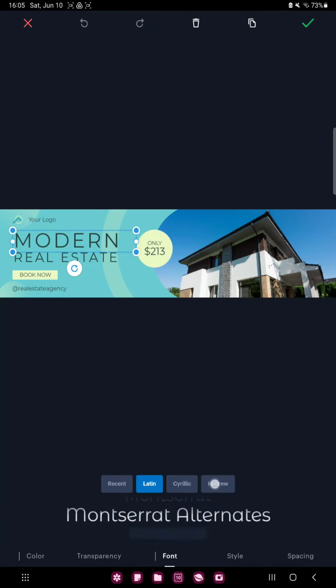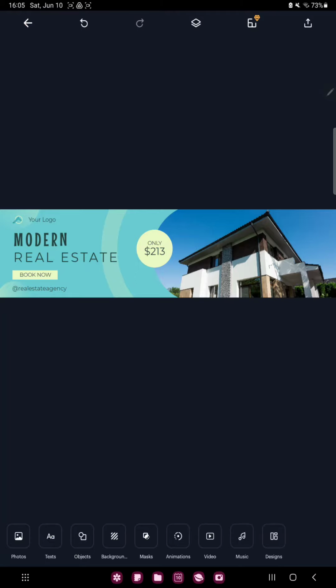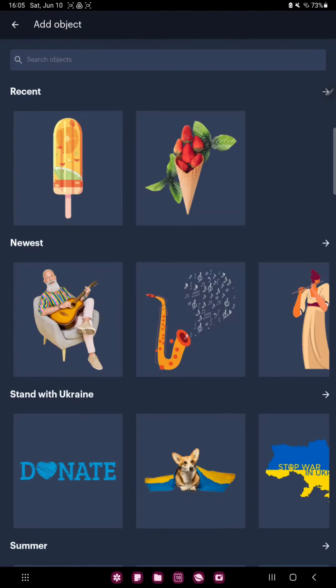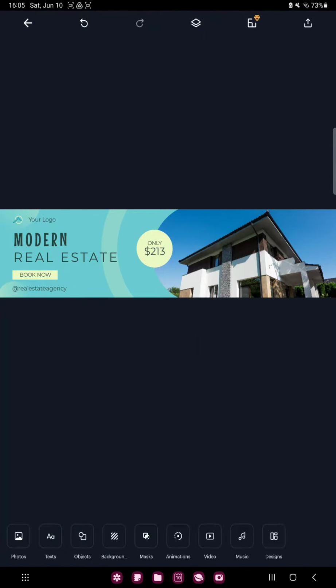In the font section you can select another font type, and in the style section you can adjust the size of your text, for example. In the object section you can find different objects. For example, click the ice cream, and you can move it and edit the size.